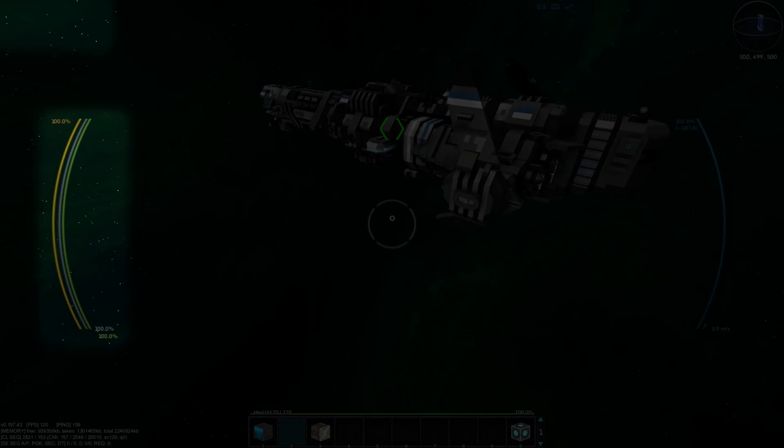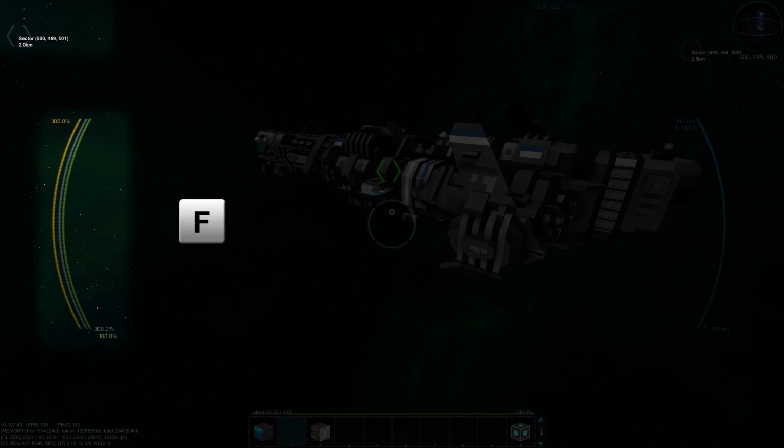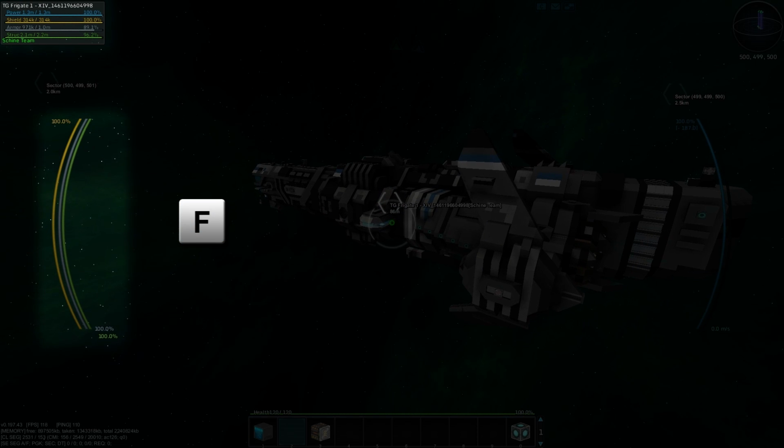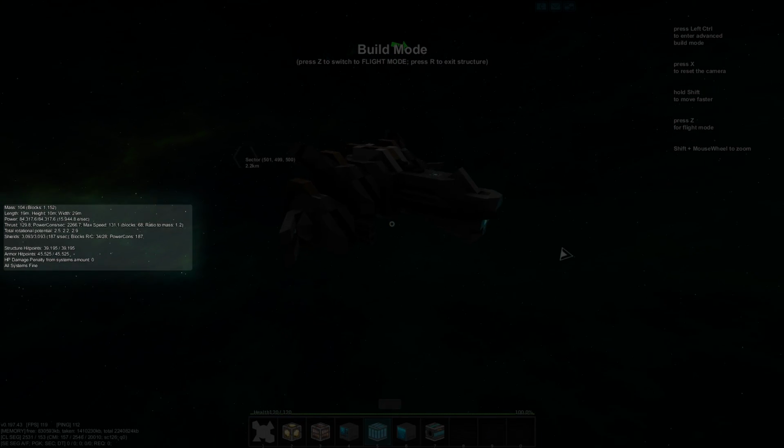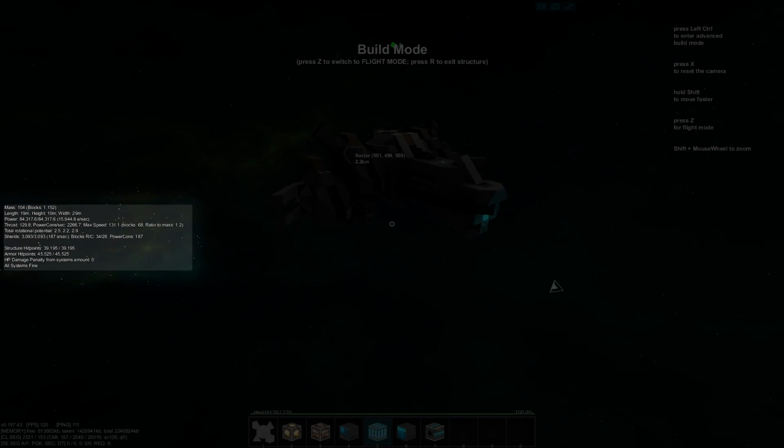While flying, you can see your shield represented as an orange bar on the left side of your HUD. When targeting an enemy with the F key, you will see their shields represented by the orange bar in the upper left of your screen. Basic shield stats can be viewed in build mode.